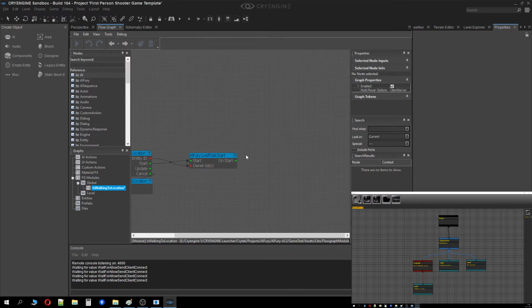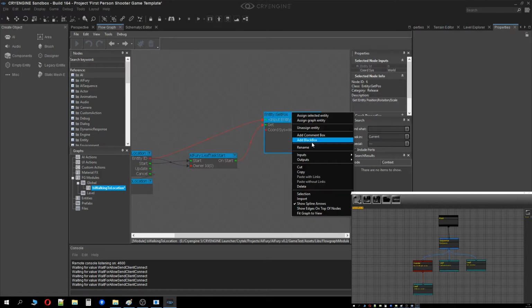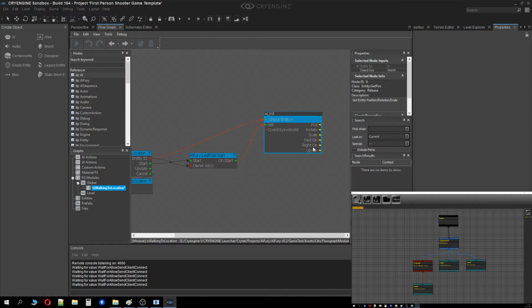So now what we have to do here, we want to check if he is walking to location. The location is specified within this Blackboard key, so we have to compare the AI position to the position that is specified. So let's do get position. Of course, this entity. Let's rename it to, for any people that don't understand this, let's just put it this way, AI position.